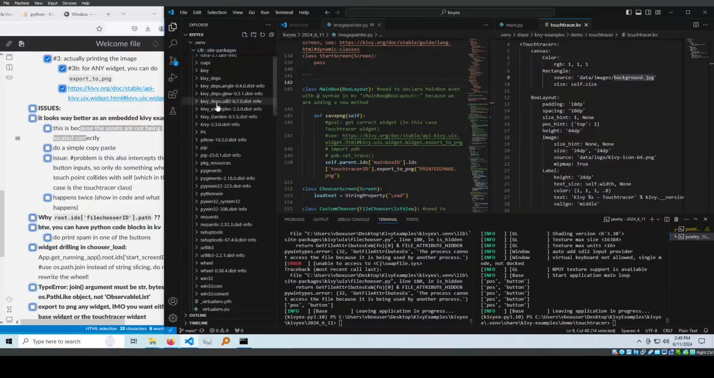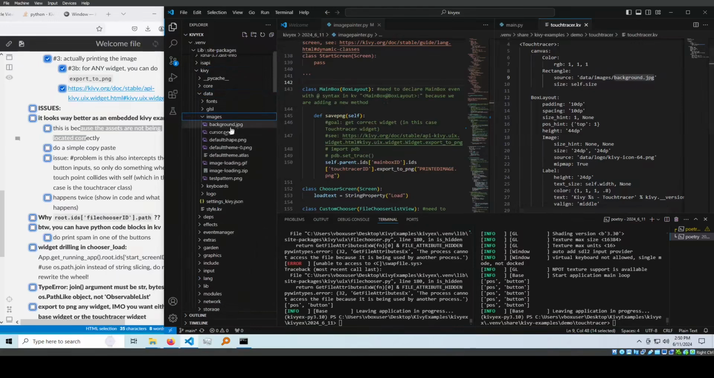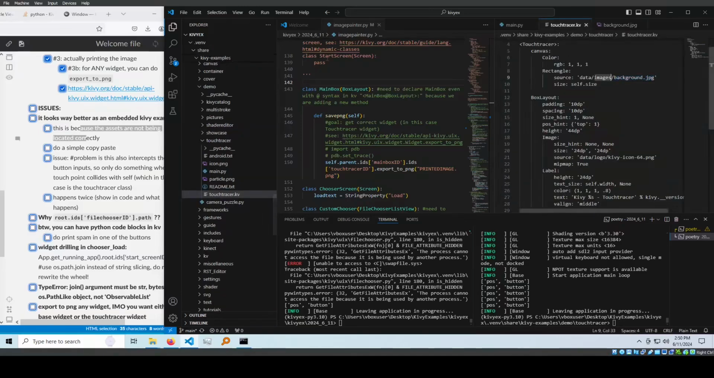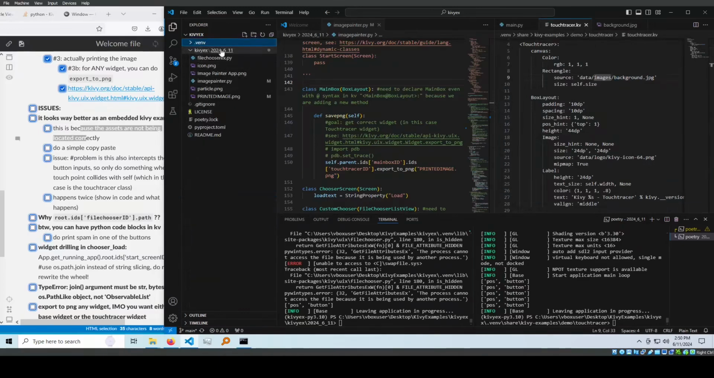Library, yeah, it's Kivy, data, images, background. So you see right here, this is the background that the TOUCHTRACER is using. And because I just copied the example over to this folder, the structure is not going to work. It's not going to find it in 2024 June 11 data images background.